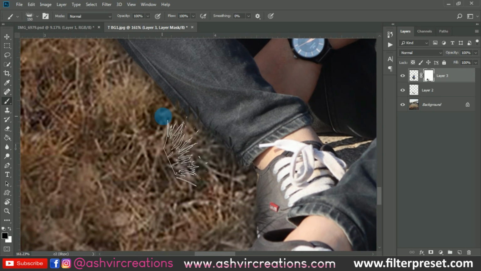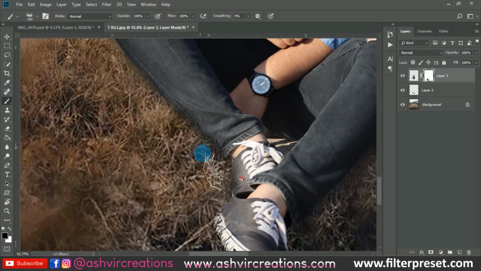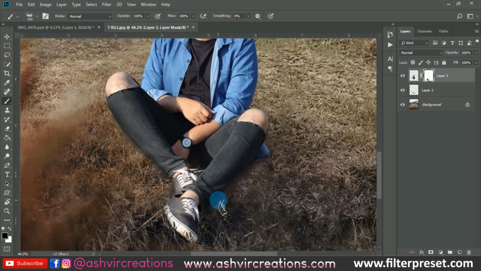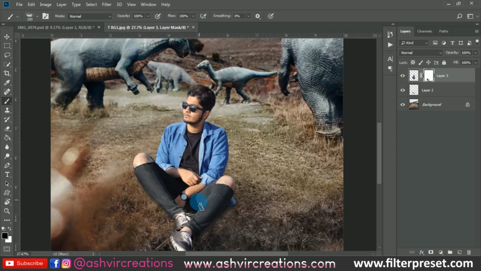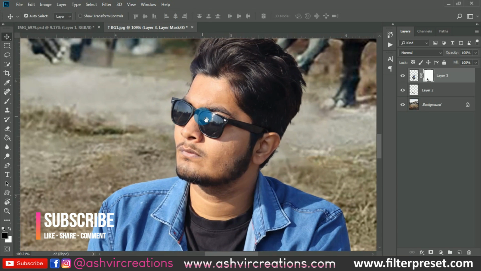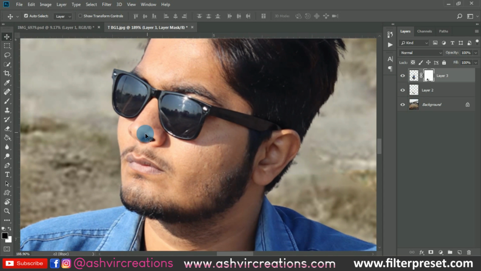So if you want, guys, you can still do some more adjustment over here, just like this way. Now this one is looking more realistic. So the next thing we're gonna do is, first of all, just smoothen the texture of the model's photo.